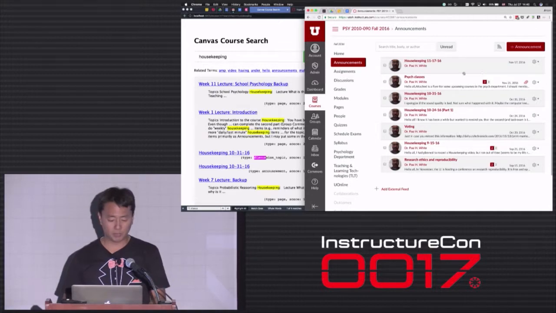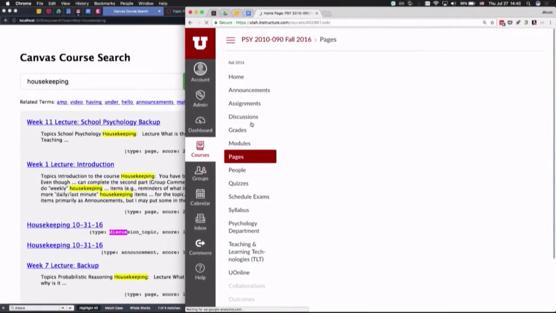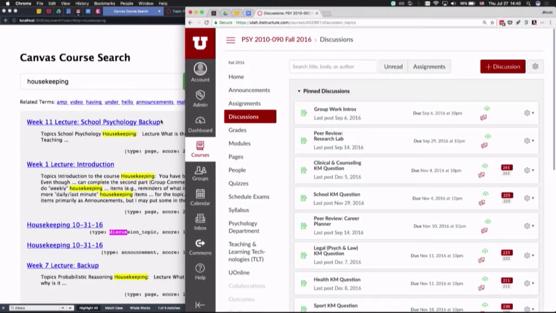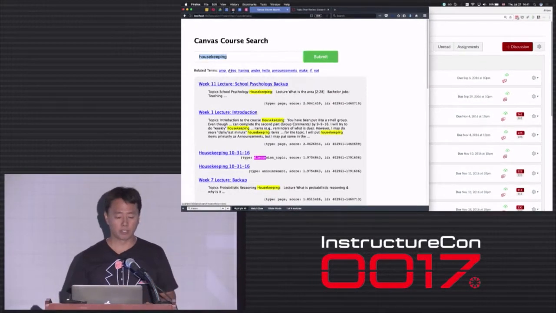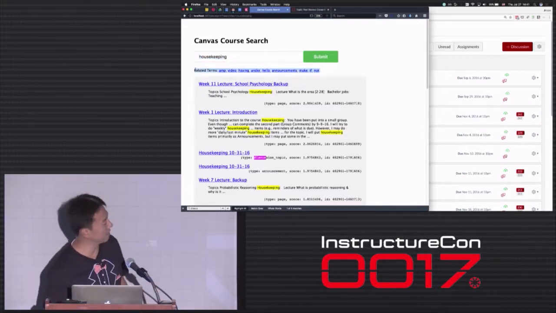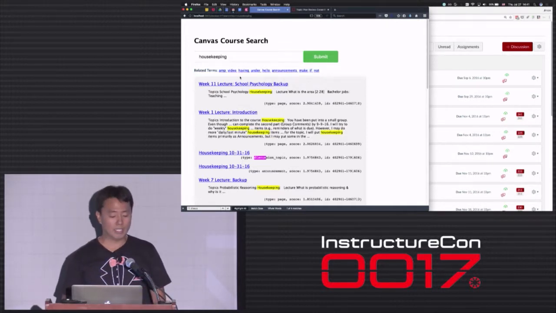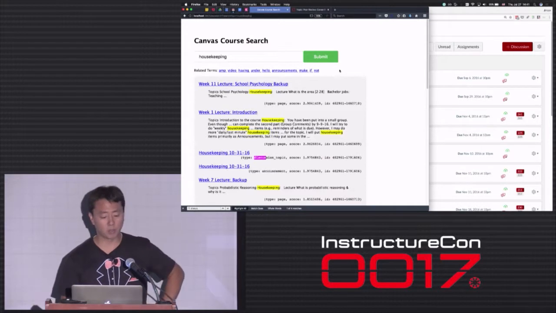So let me just try a couple more different searches first. For example, let me jump on the discussion. So yeah, okay, let me explain a little bit about this interface. One of the nice features of Elasticsearch, based on this search term, is that in a search engine, they use indexing to organize all the information and then get ready to return the search result. So Elasticsearch already indexed a lot of text and term information, and as you can see, this related term means that based on the housekeeping term, these following terms are somewhat related in the same document and the same Canvas object.